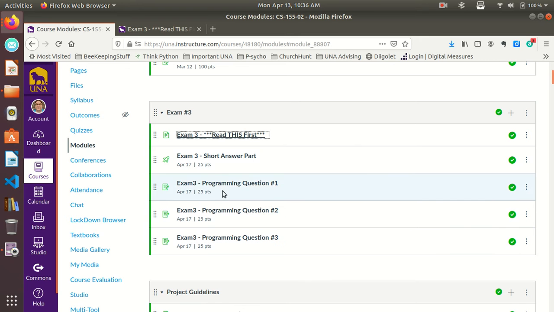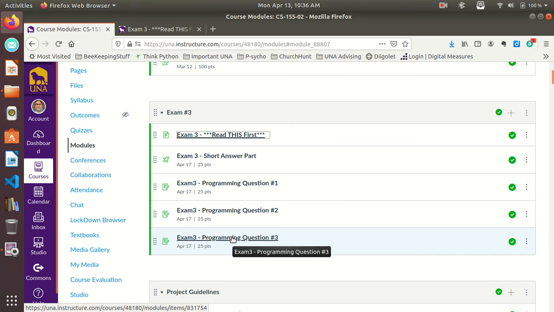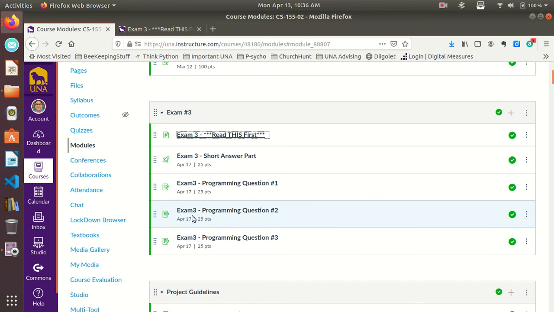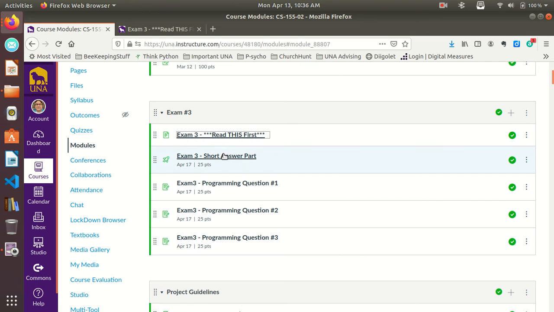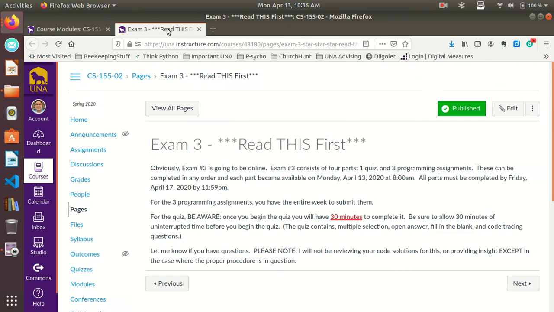You have the entire week to work on all 4 parts. All 4 parts are due by Friday the 17th, by midnight on that day, I believe. You can double check that, but I'm pretty sure that's what I decided to do. So before midnight on Friday, April 17th, these are all due. Everything here is open book, open notes, open resource.